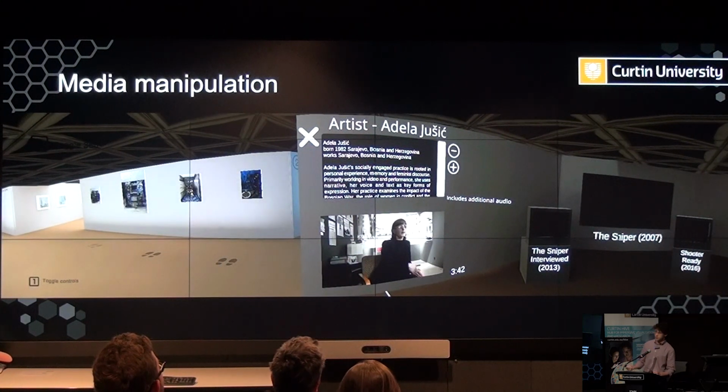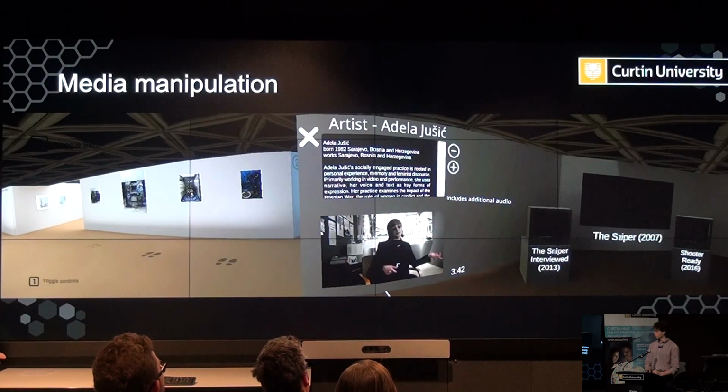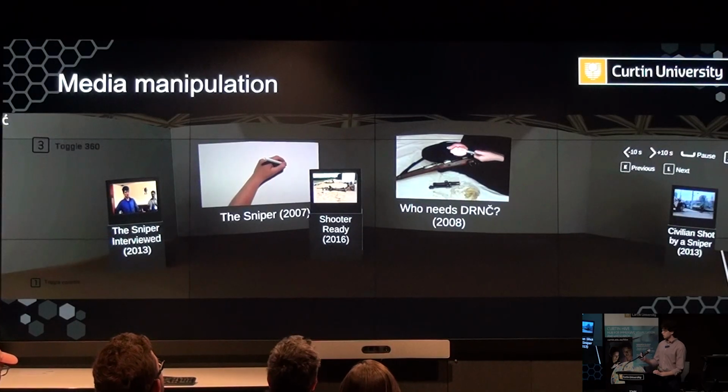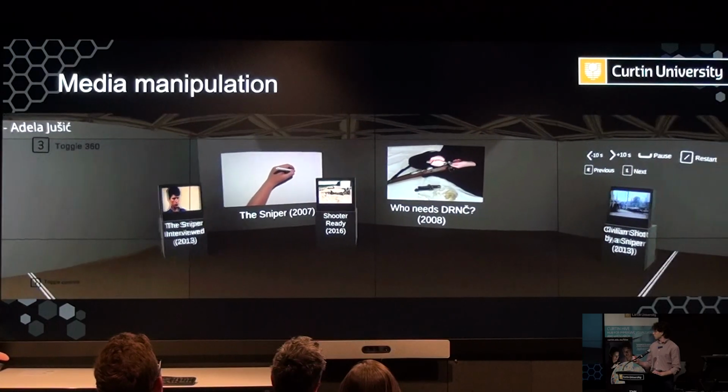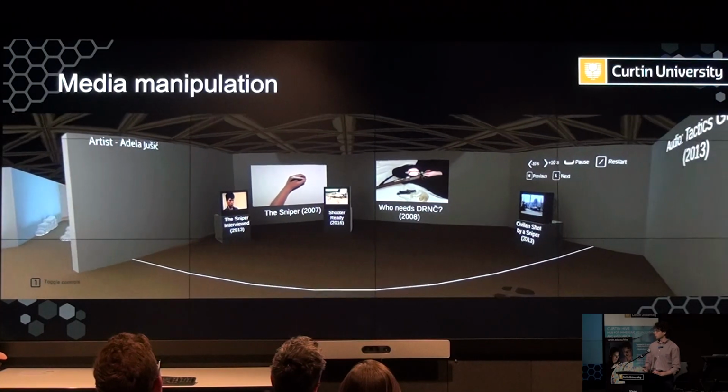I have also implemented media manipulation capabilities, so as you can see on this video recording, I'm rewinding, skipping 10 seconds forward a couple times, and then I'm restarting the interview from the very beginning. And these manipulations also work for audio. This is Adela's installation. While you're behind that line, all the videos are playing at the same time. And if you step away from behind that line, the videos pause.